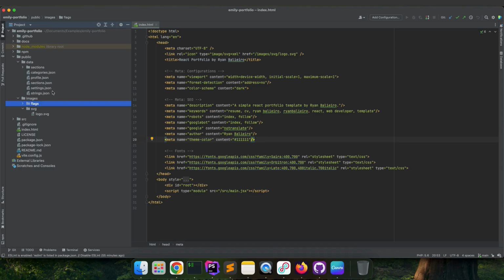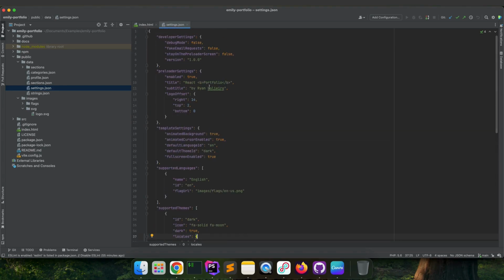Let's start with the brain of the operation, the settings.json file located inside public, then data. Go ahead and open that up. This file controls everything from languages, themes, and preloader settings to developer flags and other customizations. Let's begin with the preloader, that little animation you see when the site loads.